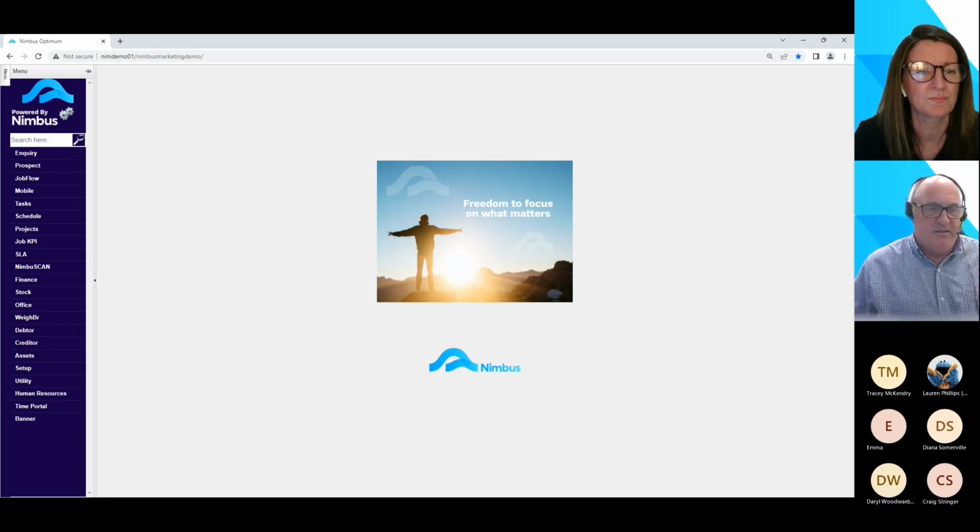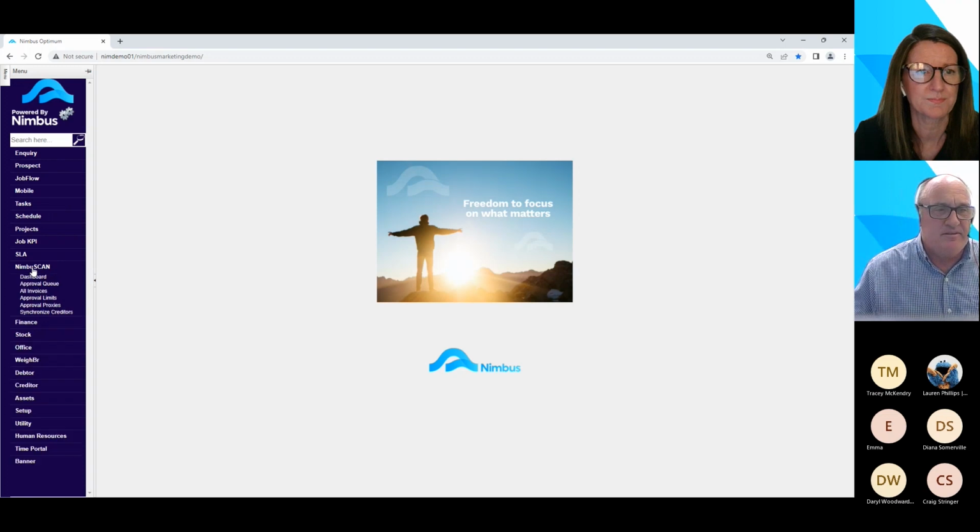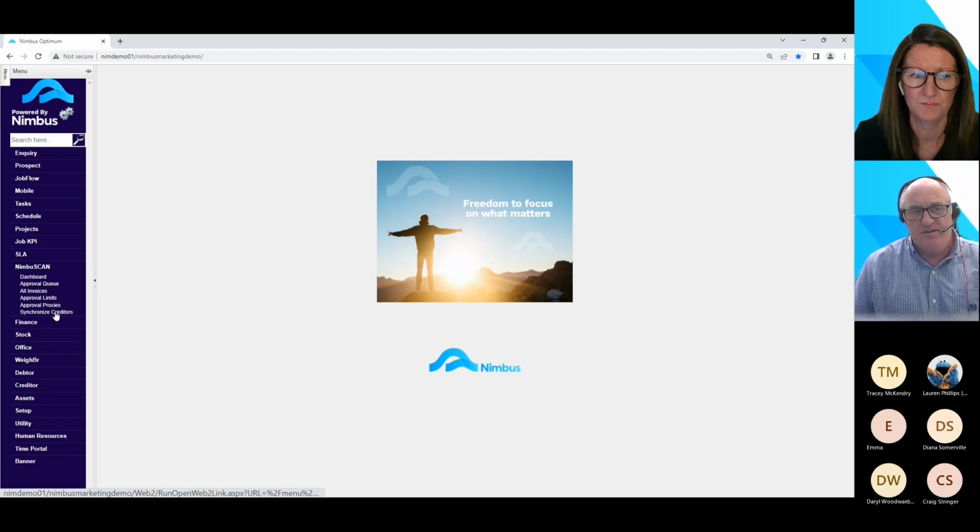When we install NimbuScan onto a database, we create a new menu, you can see here, called NimbuScan. I'll just expand that out. And there's a small number of items there. The first three, dashboard, approval queue, and invoices, I'll cover those off as we go through the demo. I'll just touch on the second three, approval limits, proxies, and synchronizing creditors.